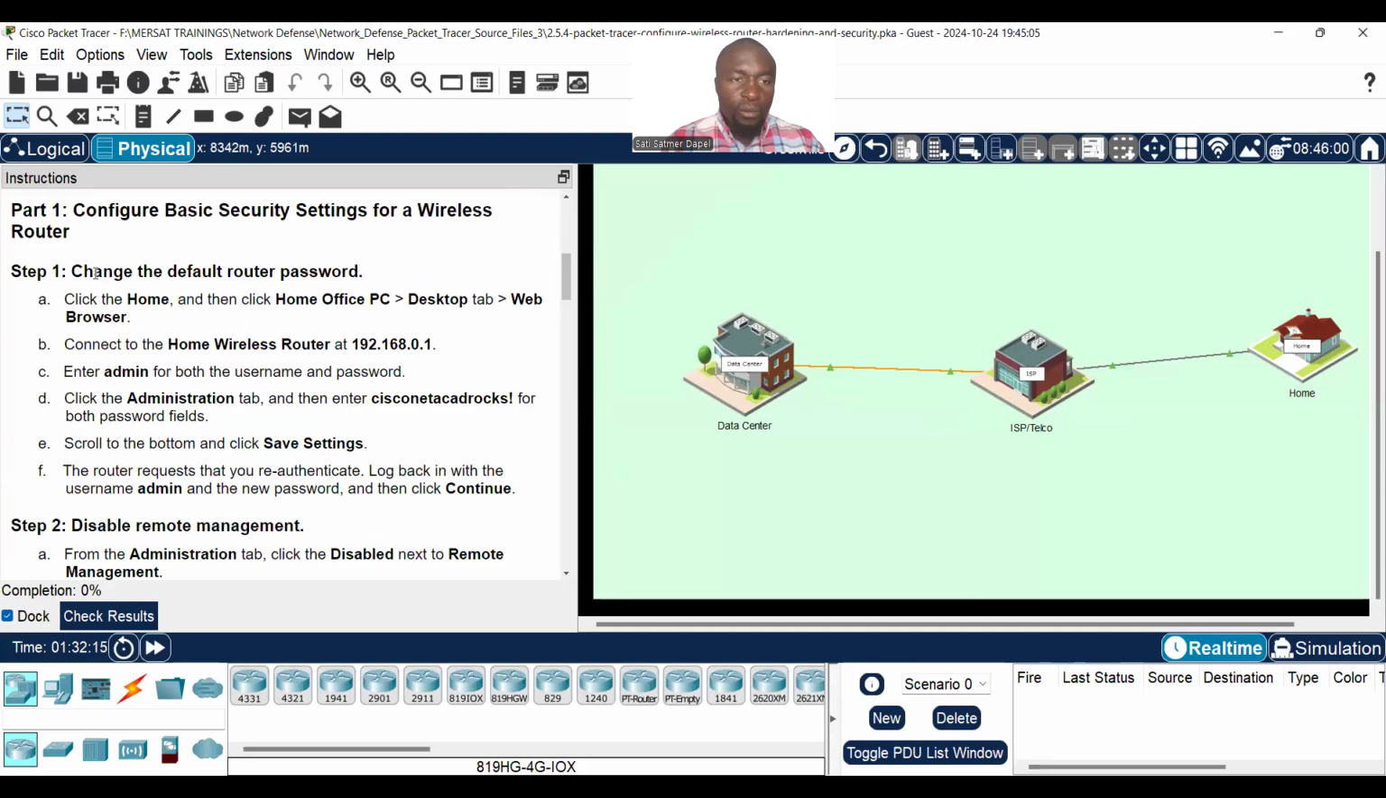Part one, step one, we're supposed to change the default router password. Like I said in our previous class, it's always important, if you buy a device, don't use the default settings. Always change it. So let's begin by changing.